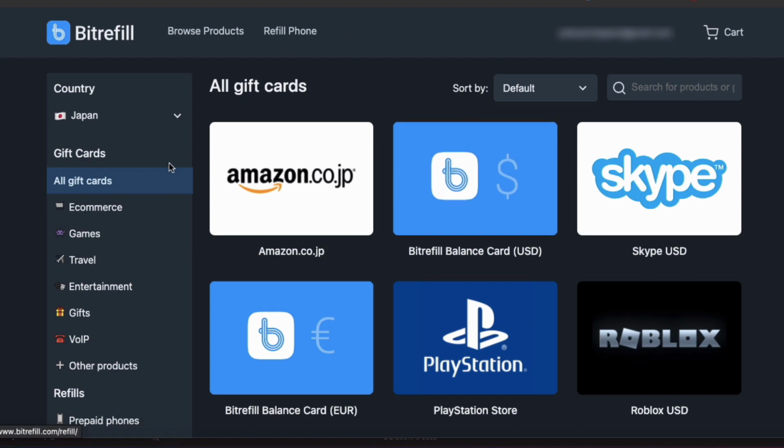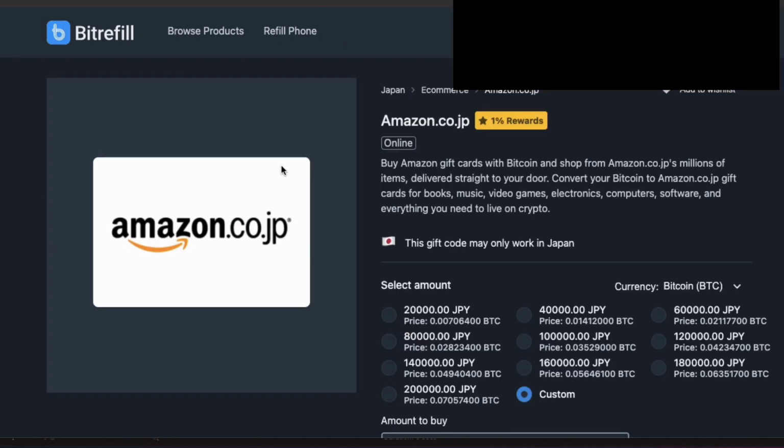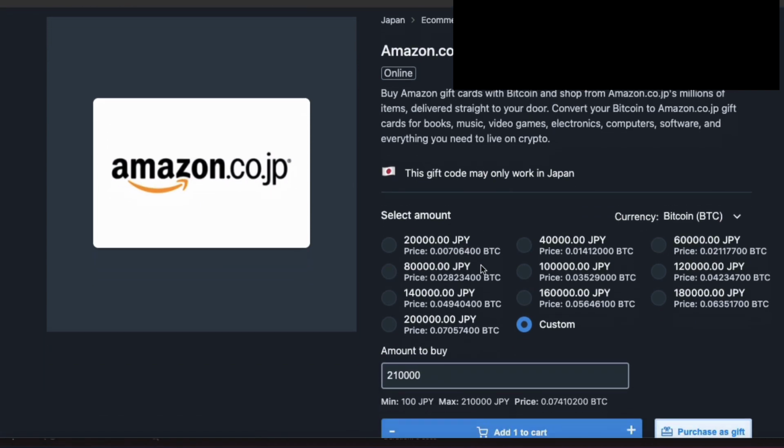So I'm going to go to this website here called BitRefill. I have done this before, so I do know it's reliable. I go to the website and then I go into my account. I want to buy an Amazon gift card, yeah? So here are the different gift cards you can get.